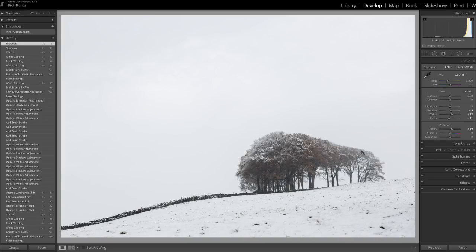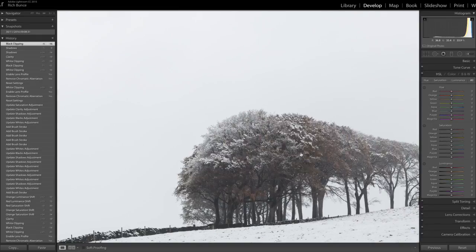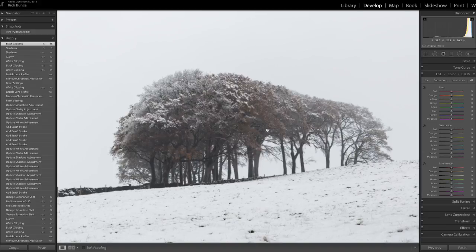Okay, so that's the kind of where I want to go with it. I think that's looking good. Maybe just bringing a bit more black. Right, and now this is the tool that's particularly useful for this scene here, and I'll just zoom in on the trees a little bit so we can see it a bit better. And this is the HSL panel, and what that enables us to do is to control individual colours and strengthen them.